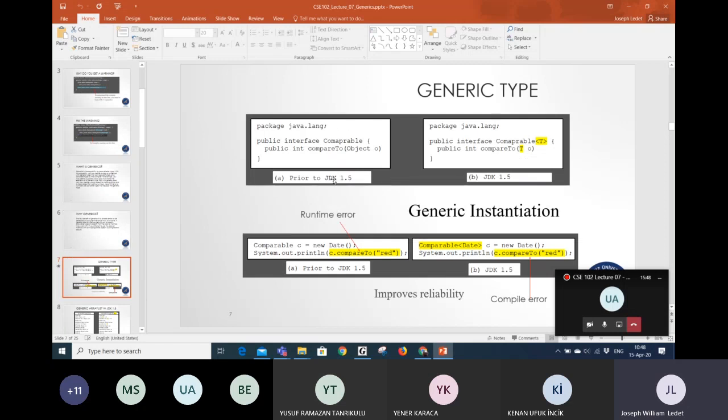Okay, so again, this is prior to JDK 1.5. I think the earlier slides are talking about 1.6. All right, but basically the comparable thing, if we were to try to compare this date to a string, we would get a runtime error. We would not get a compiler error. We would get a runtime error, and that's a problem. We don't want runtime errors.